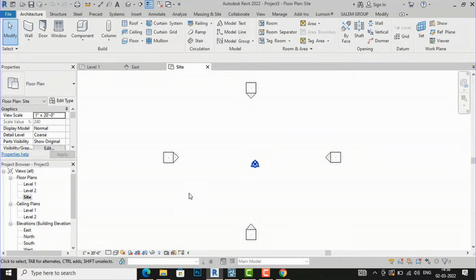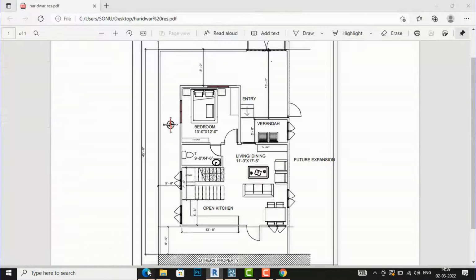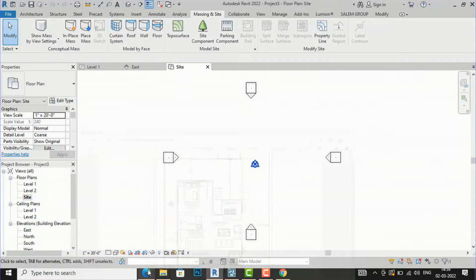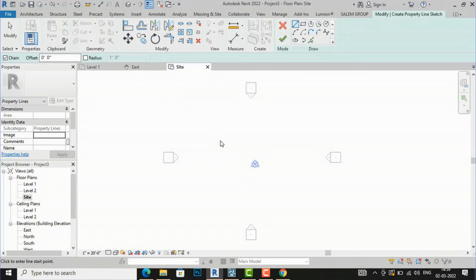So I'm going to draw the site plan first, and now I'm going to my massing and site, and I prefer using property line first because this is a rectangular site, 30 feet by 45 feet, so we need to draw perfectly. So I'm going to select this property line, and now it will ask how would you like to create the property lines: create by entering distance and bearings, or create by sketching. So I'm going to select create by sketching, and I will use this line tool to draw my property line here, and you can click anywhere.